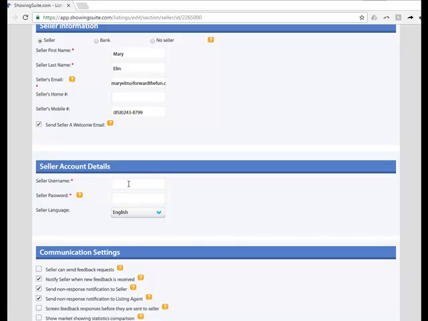So every seller has an account that gets opened up with us free of charge for them. That will allow them to log in and view their feedback at any time, or view any upcoming appointments or tasks you have for them.